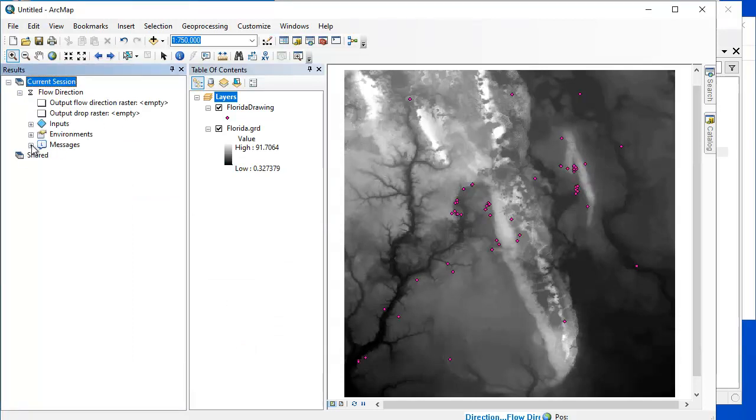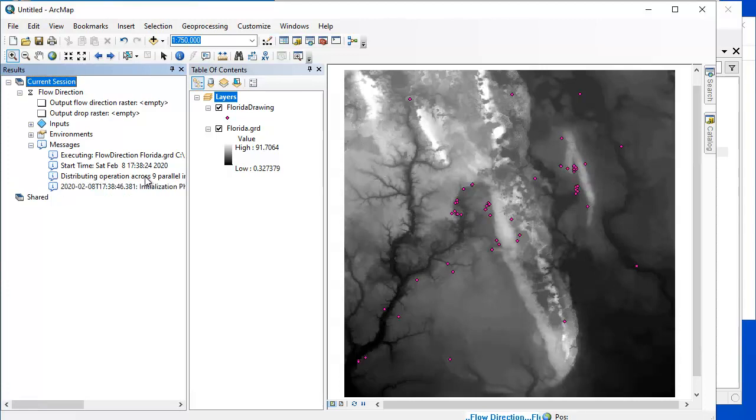Arc is now doing its thing. It's giving us messages telling what it's doing. It's distributing this across 9 parallel instances. What we did in Arc is we set the parallel processing environment to 100%. That means ArcMap itself is deciding how many parallel threads it wants to launch. We're running here on a Threadripper, which is a 24-core CPU, and it can run up to 48 threads. Arc decided it's only going to use 9 of those threads instead of all 48. Manifold, by the way, ran on all 48.